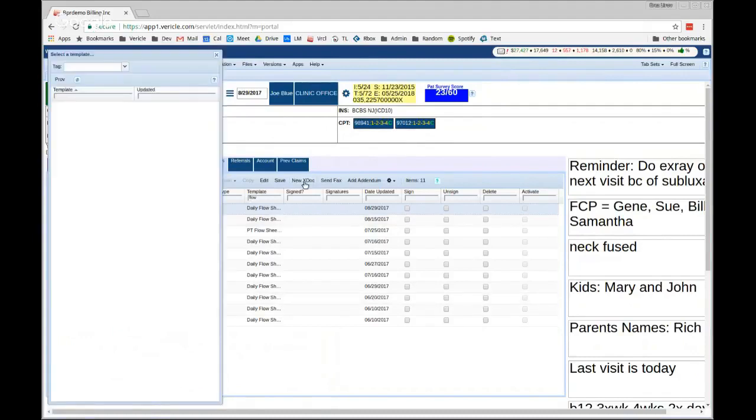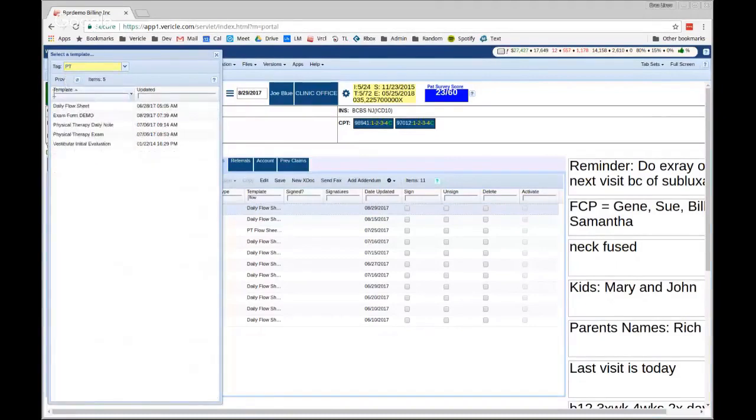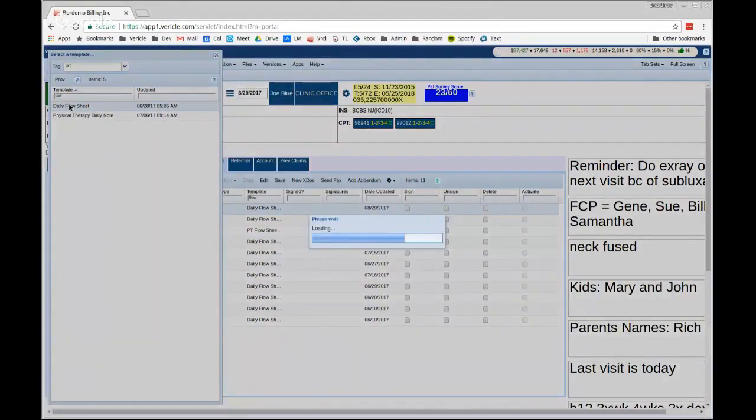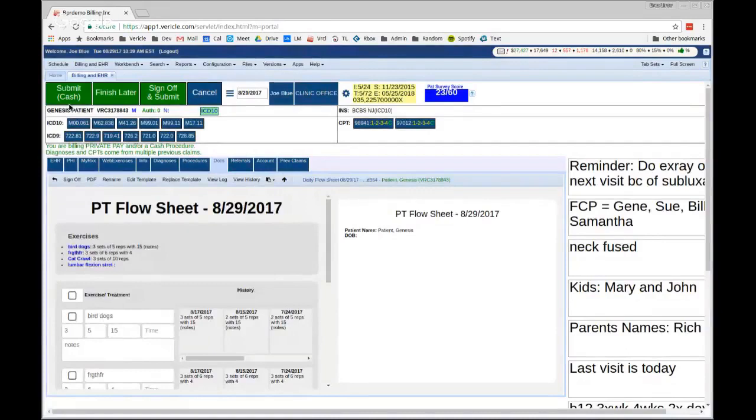So I go to New X-Doc, and I can either use the tags here. If I look at PT, there's the daily flow sheet, or I could have done a filter over here if I just put in daily there, and it will pull up the daily flow sheet. I click on that, and it's going to create the X-Doc template and pull it up for me, and also pull in all the information from last time.